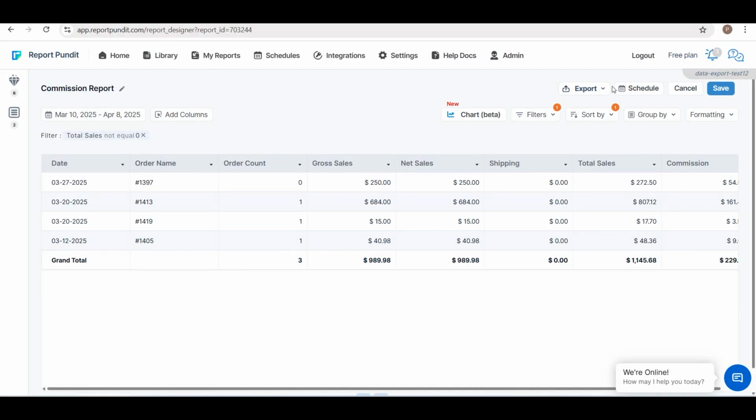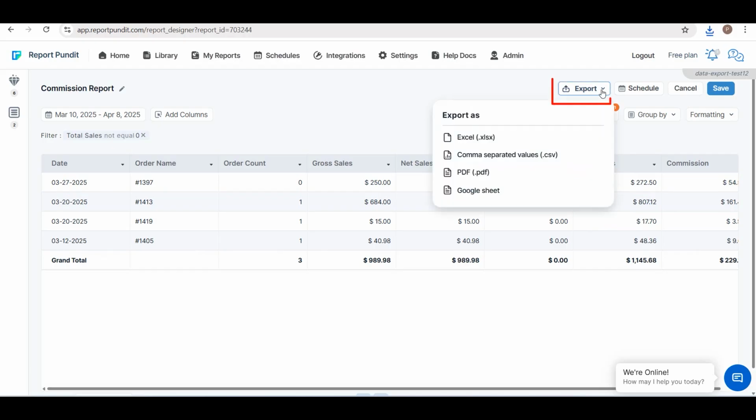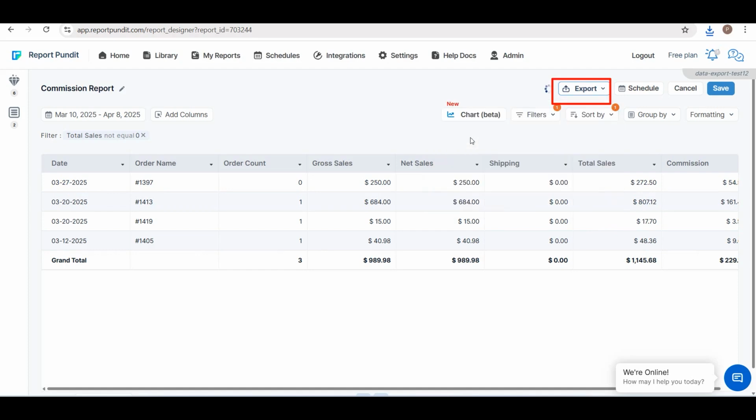Once your report is ready, export it in your preferred format: Excel, CSV, PDF, or sync it with your Google Sheet, whatever works best for your business.